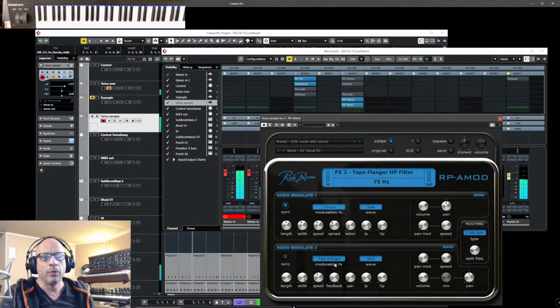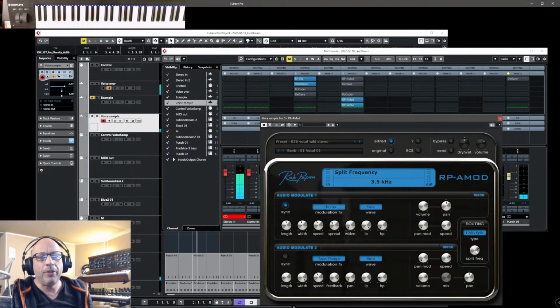You hear more the flanger, but so below this frequency 3.5 hertz, it's using a 12 dB filter. Below this 3.5 hertz, the chorus is working, and above it, the flanger is working. So you get very typical combinations.